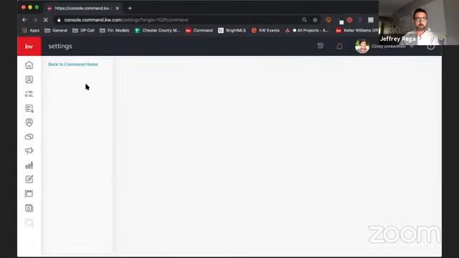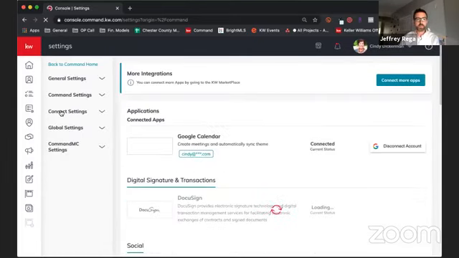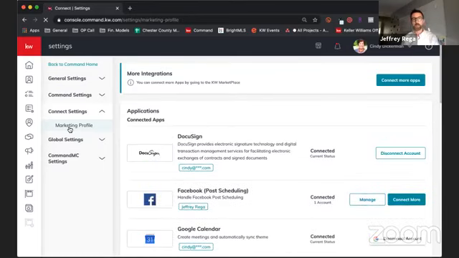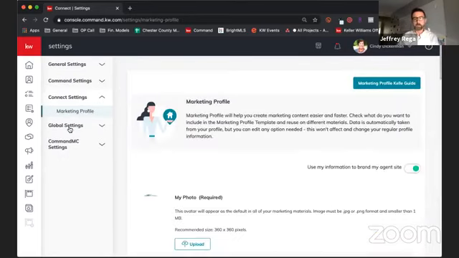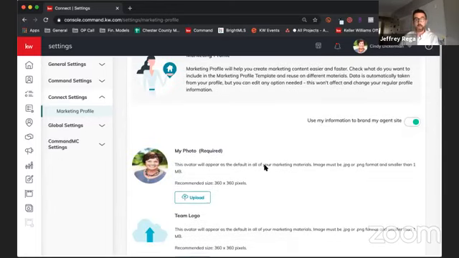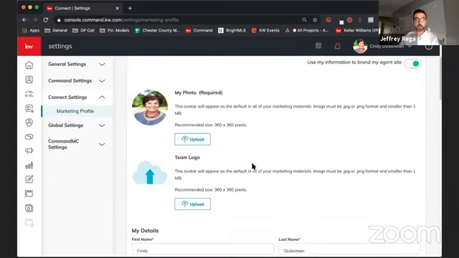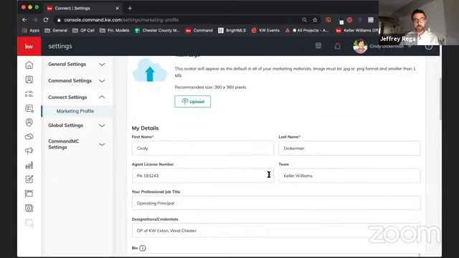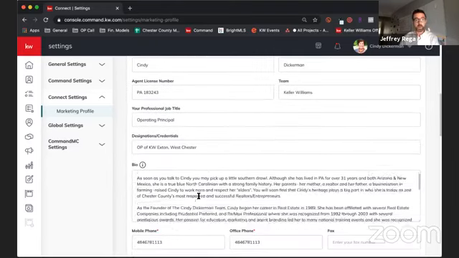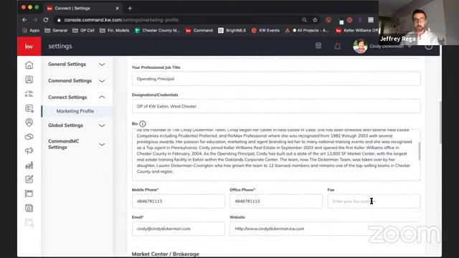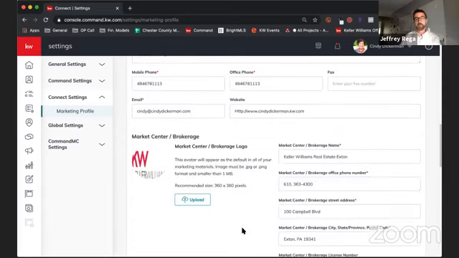When your settings opens up, you will click on Connect Settings and then Marketing Profile. And this is where you can build in all of your basically generic information. So this is where Cindy added her photo. If you are on a team, you can add a team logo here. All of your personal details: license number, your bio, phone number, office phone, fax number because it is 1984, email, your website, any information about your brokerage. So regardless of what office you're in, you're going to want some of this.